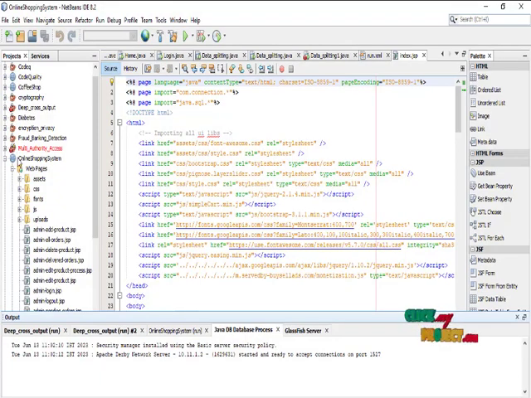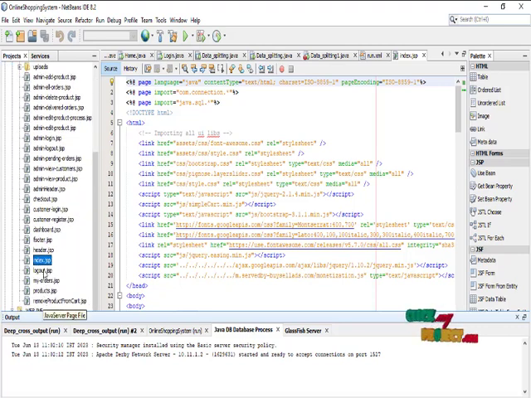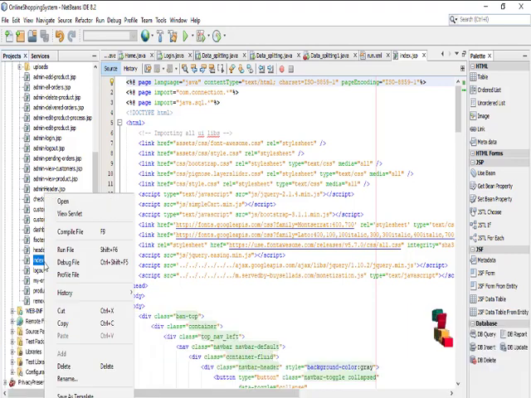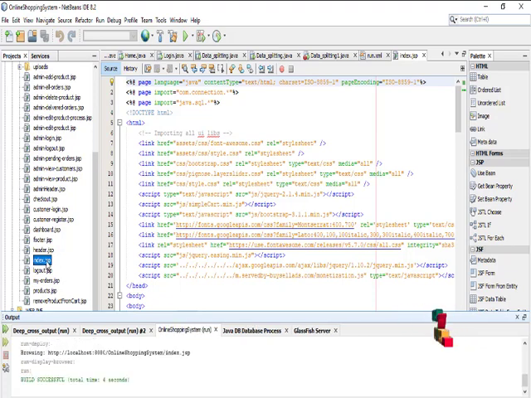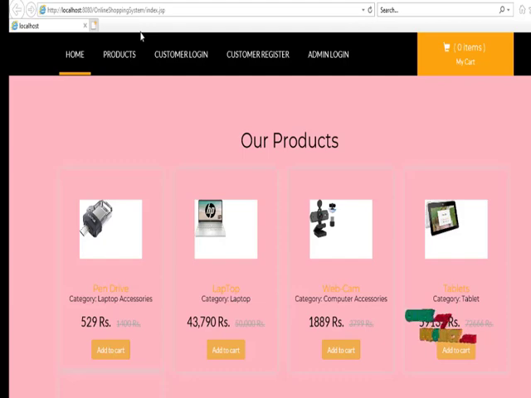Next, we discuss the running video. This is our project, online shopping system. Index.jsp is our first page, and then right click, run file. This opens localhost as a web application. This is our first page: home, products, customer login, customer register, and admin login. If you add an item, then it is added to my cart.